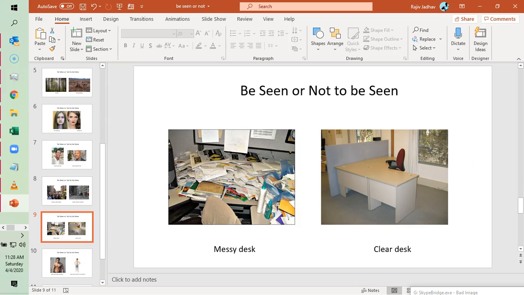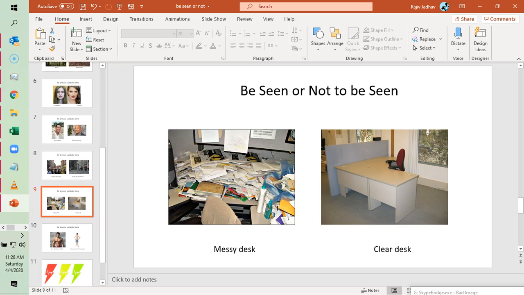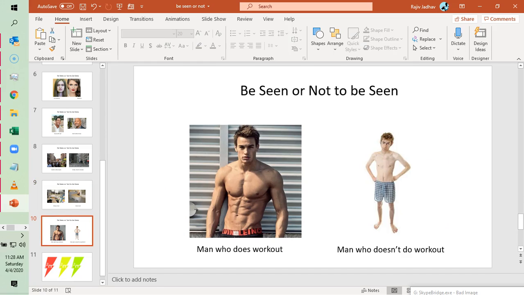Be seen or not be seen. Okay, yeah. In a way, yes, this works, but this is not something that we could technically use because be seen means this is a mess, and we're not saying that a mess is good. So from that standpoint, it doesn't work. Yeah, this, be seen or not be seen.